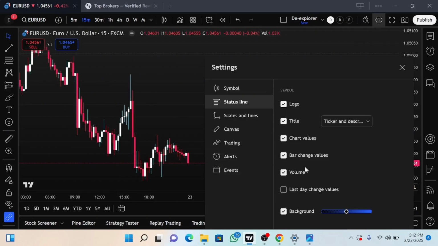Alright, bar change values. Look at this. Where is the bar change values? Let me see. You can see this is the bar change values. When I toggle it off, you can see what is the bar change value? It refers to the percentage or absolute price change between bars, that's between candlesticks on the chart. That's what it is. So you don't really have to bother much about that. What is important is just to know what the settings are for.